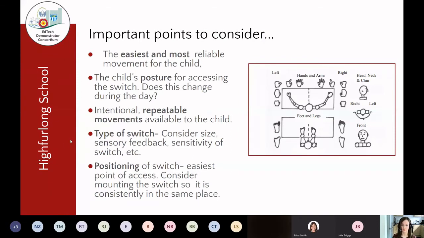The type of switch: I showed you a few different types of switches at the beginning of our webinar today, and you can see there are many different types. So we need to consider the size. Can the child activate quite a small switch? Do they need a larger size? The sensory feedback: I talked about the jelly bean switch and how that clicking sound is maybe quite motivational to some children, more so than the activity. So do we look at a flat PAL pad switch instead?